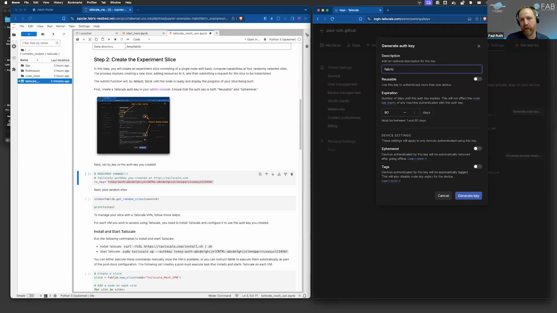I'm just going to name this Fabric. You can name it whatever you want. It's just so that you can remember which key is which. I'm going to tag it here, this little switch here, to make it reusable. What this does is it allows me to use this key for more than one device. And since I'm going to use the same key for every virtual machine in my slice, I want to reuse this key for all of the things.